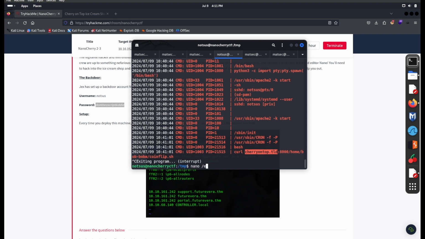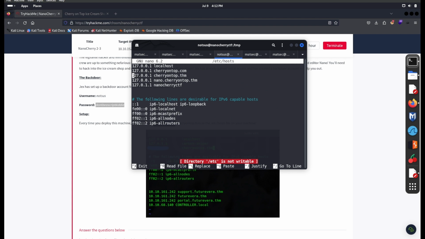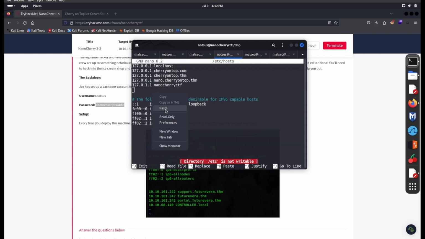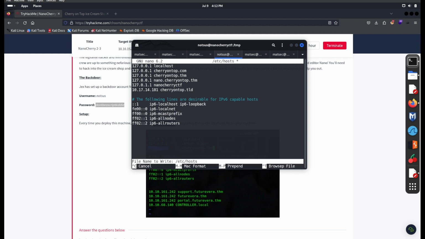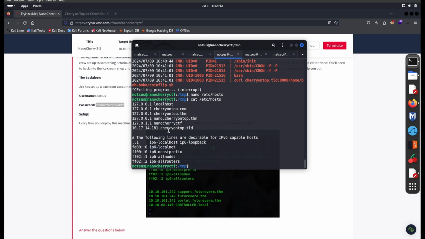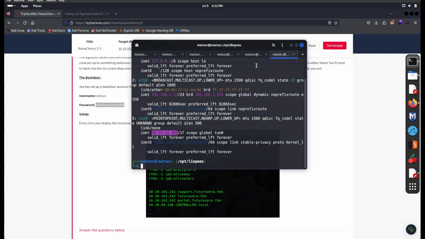nano /etc/hosts. We need our IP, which I think is this. Yes, now we have to paste it over here, followed by cherryontop.tld. Now press Ctrl X, Y, and Enter. Now we'll check whether it was added successfully: cat /etc/hosts. Yes, all good.